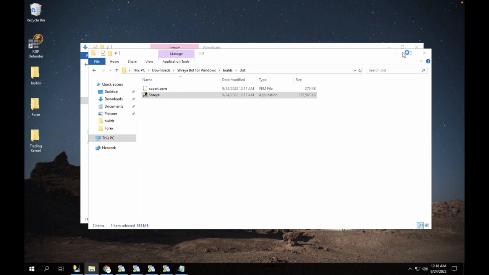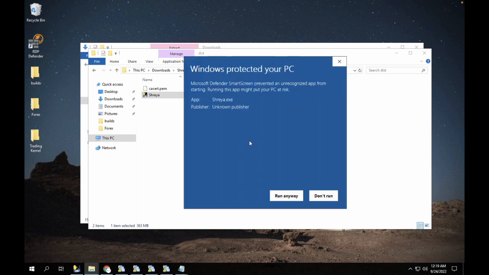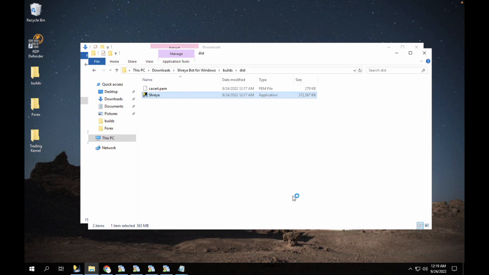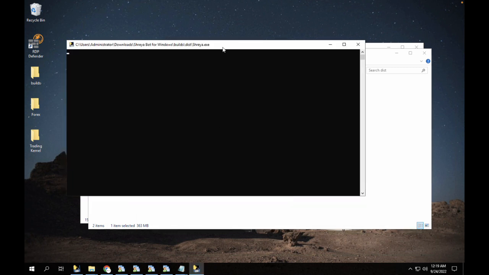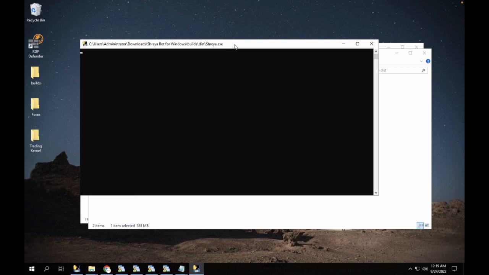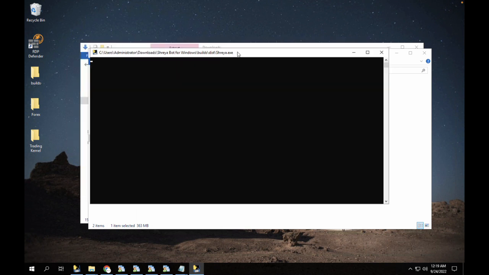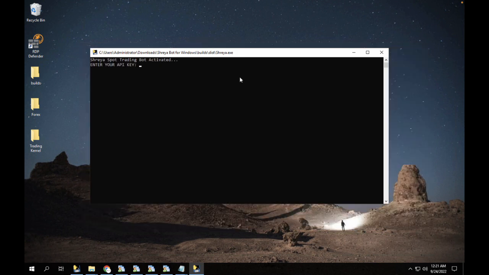So that's currently loading right now. It's going to take a while if it's your first time, to compile everything and start running. You can see we had a notification here, Windows protected your PC. We're just going to click on run anyway. All right, so this is currently running right now. We're just going to give it some time. All right guys, so you can see the bot is currently loaded.